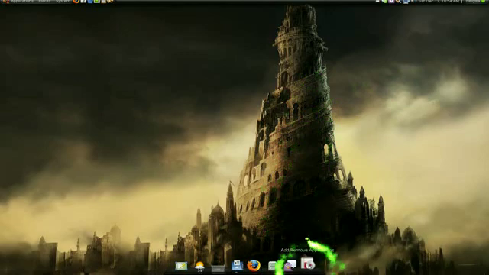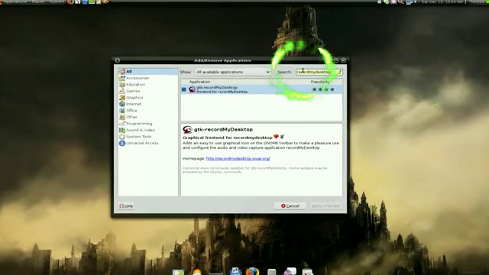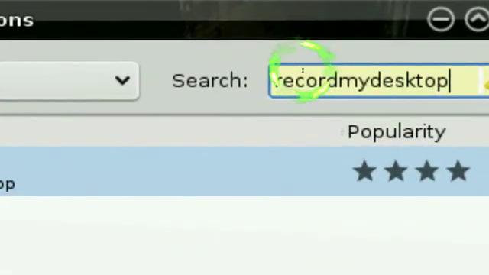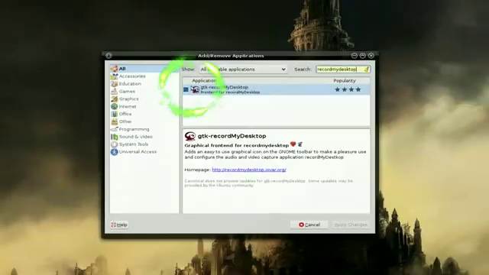Now, to do a screencast like me, you need GTK Record My Desktop. And to install that, all you gotta do is search for it and install that package. This is under your add and remove, alright?